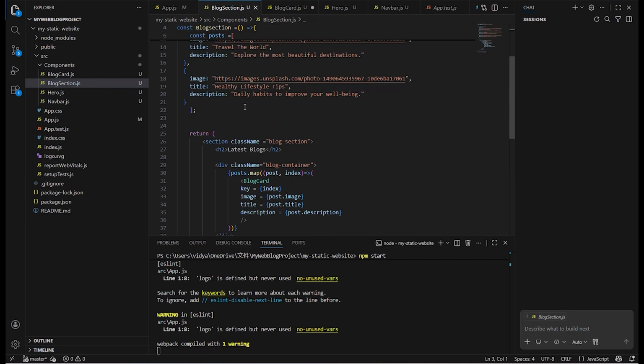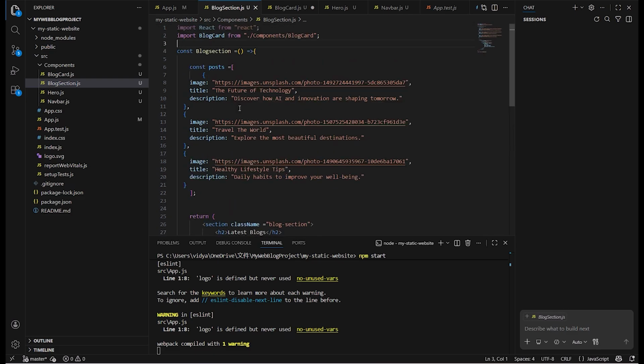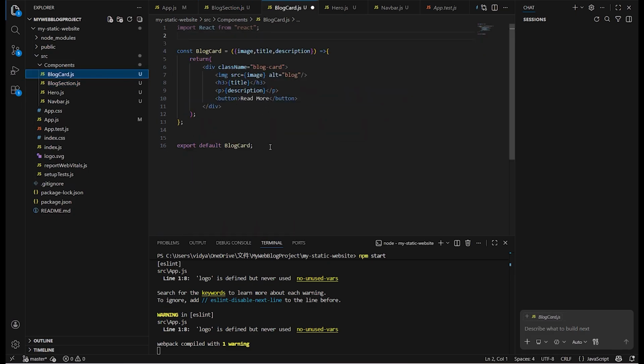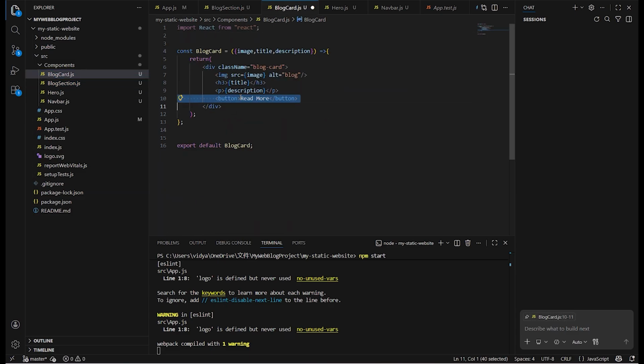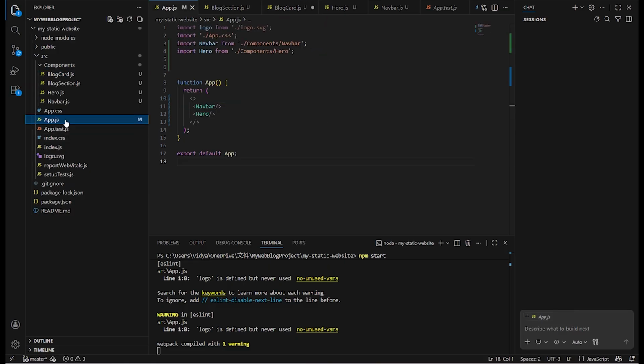right? So in the block section we have implemented block card for it, and we also have to import this block card in our block section also, right? Okay. Now, this is our block card section, right? So we have to import here, right? So this is it. Our block section completed here, and block card also completed here.